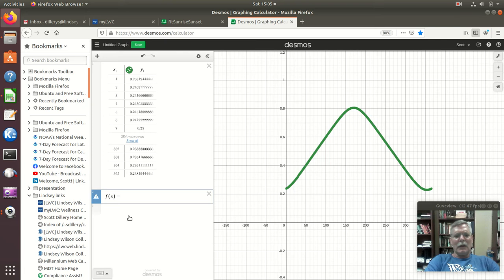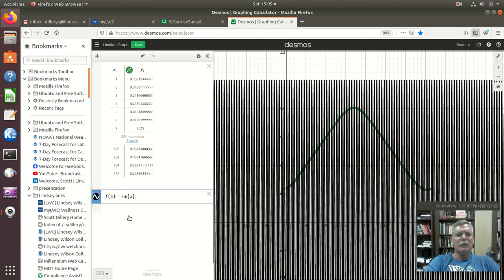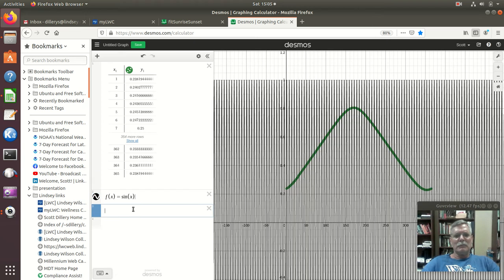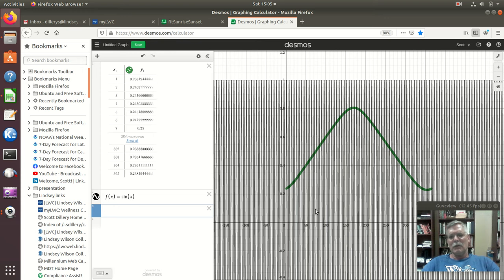equals, and let's go with sine. We could go with cosine, but I'll do sine of x here, and on this it really filled that in a lot because this goes clear over to 365, so the sine will definitely move up and down quite a bit. It goes up to 1, down to -1, and so forth.